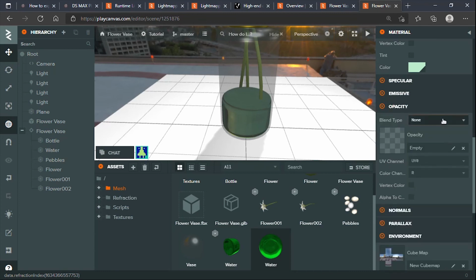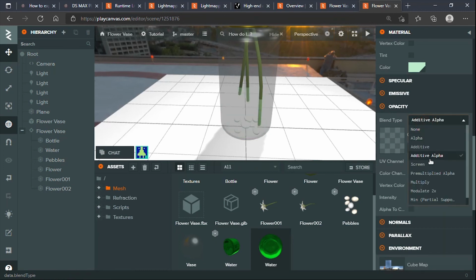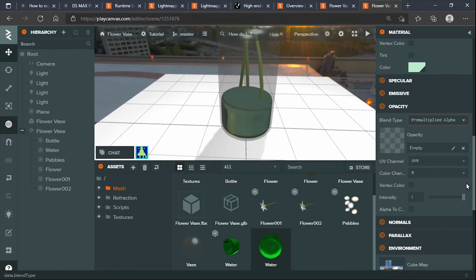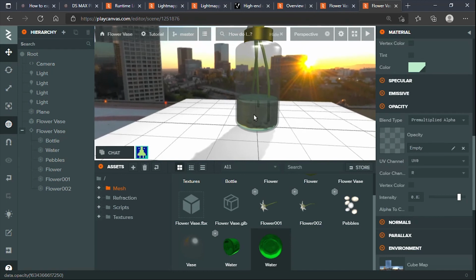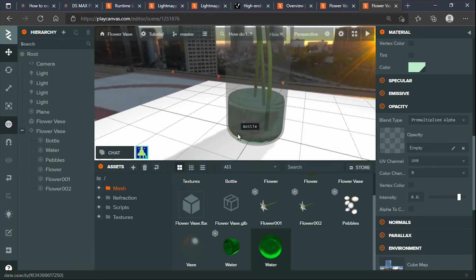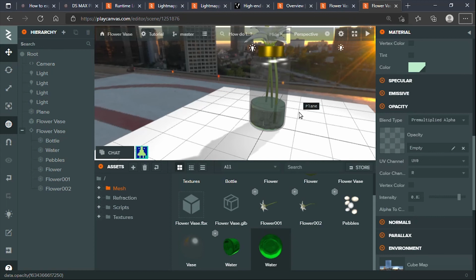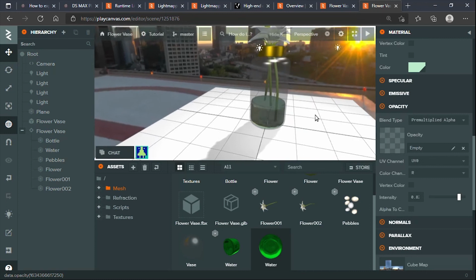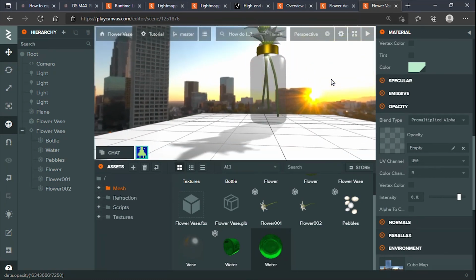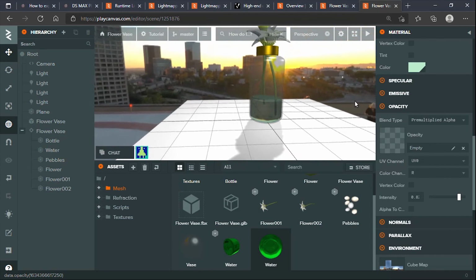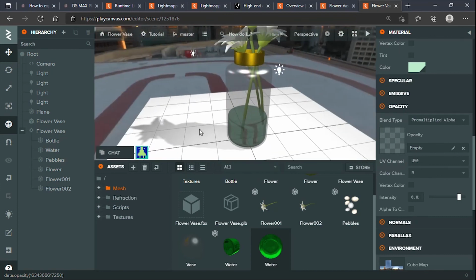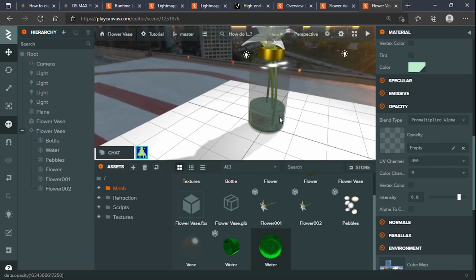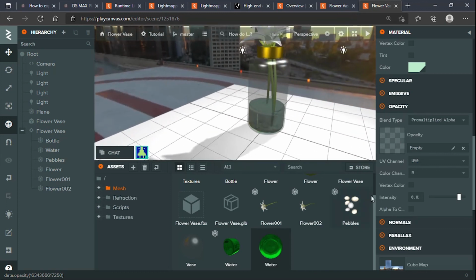So to get that effect, I come to opacity. I use additive, not additive, multiplied pre-alpha, and reduce the opacity. So I get both the refraction and also the opacity, the transparency. But the limitation is if I come to a low angle, it disappears. So it's your call what to do. I haven't found a fix for this, but if I do, I will make sure that I share it with you guys.